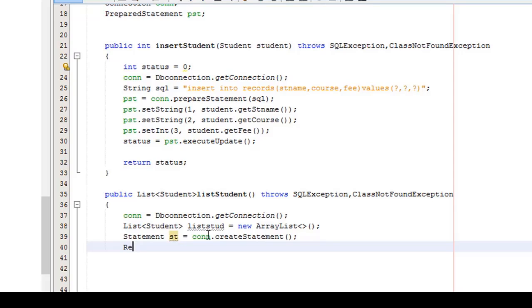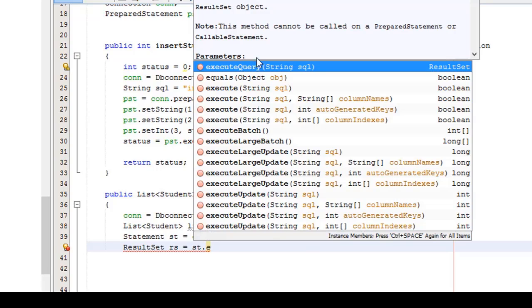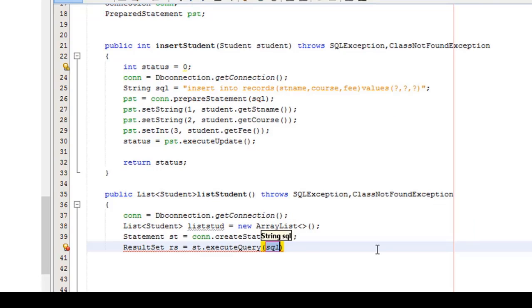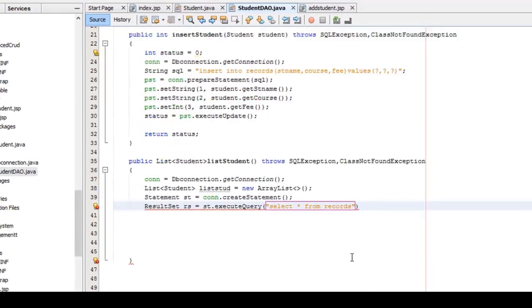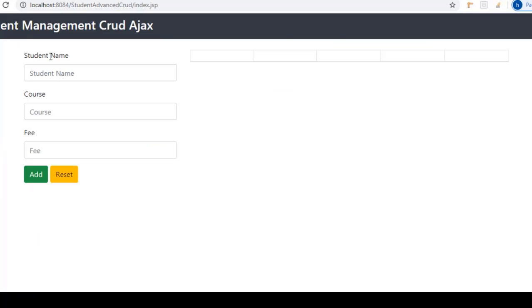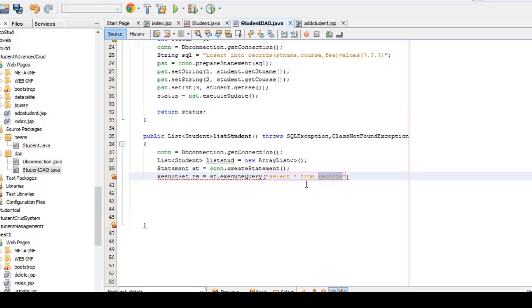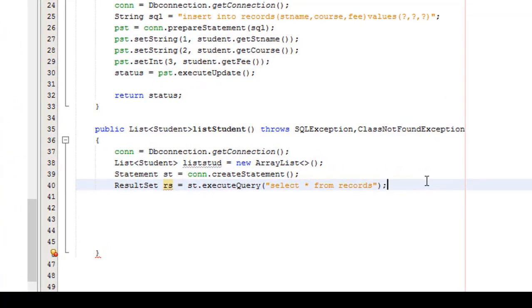You have to write ResultSet. You have to create the ResultSet object, rs equal st dot executeQuery, right? Now here we have to write the query. Select all from records. I am going to select all the records from the records table. If you put the asterisk sign, we load all the records from the records table. That's the thing I am going to write here.